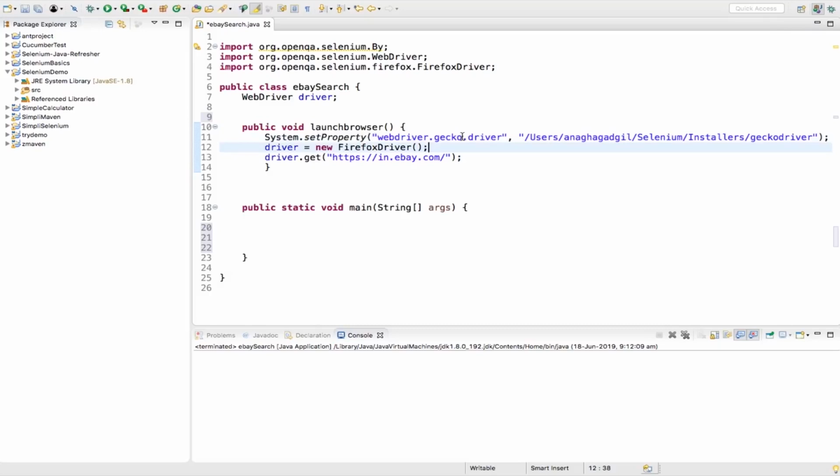What is the next command after setting the property? You have to instantiate the WebDriver, which is done using this particular command: driver equals new FirefoxDriver. Once you do this, your browser is going to get launched. Then once your browser is launched, what is the next step? You would be launching the application on which you want to perform your test, and that is done by using the command we just saw, driver.get.